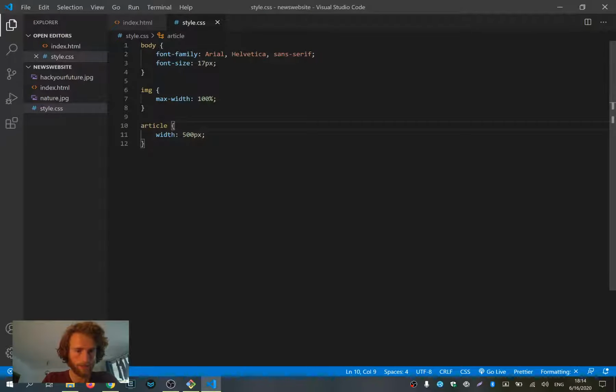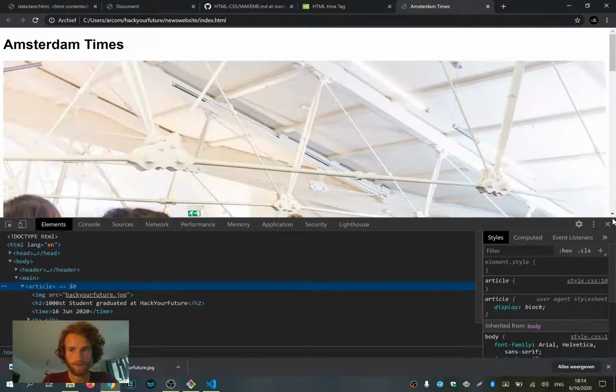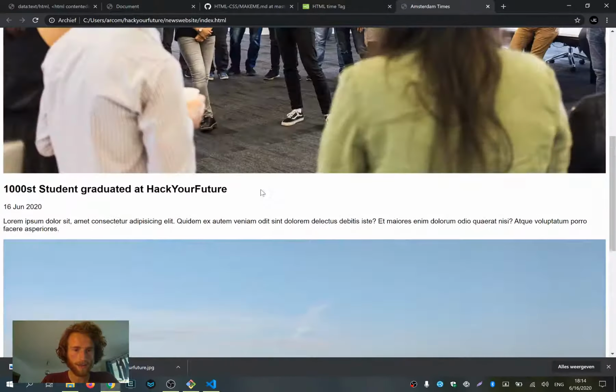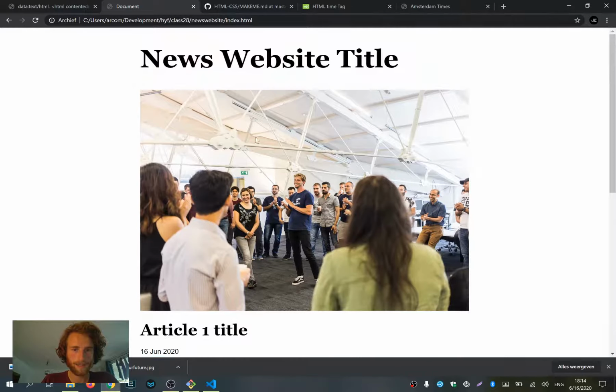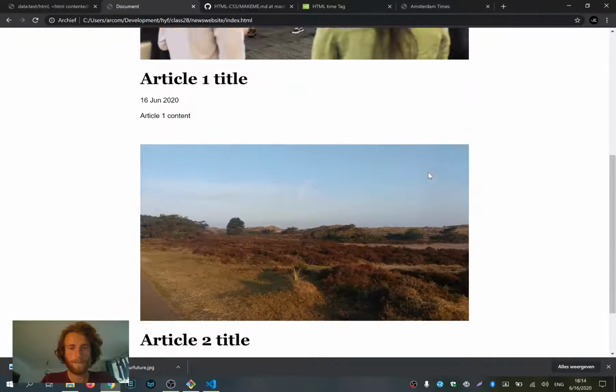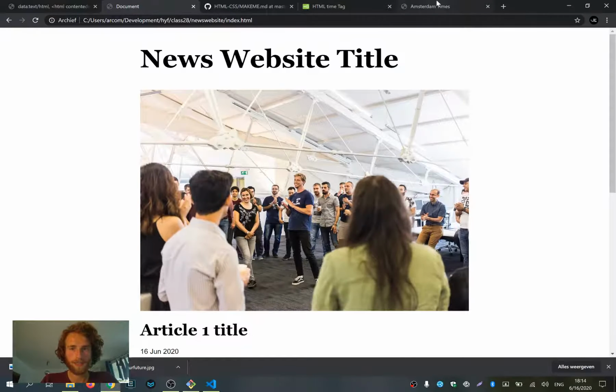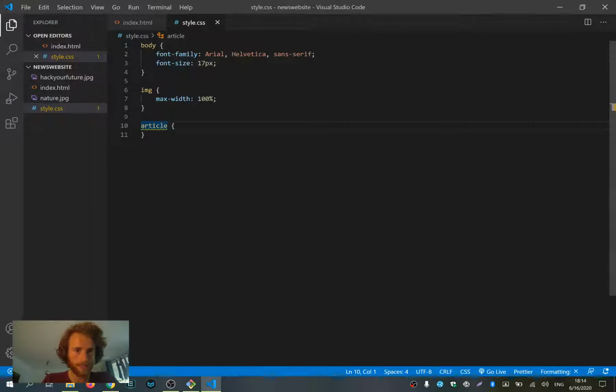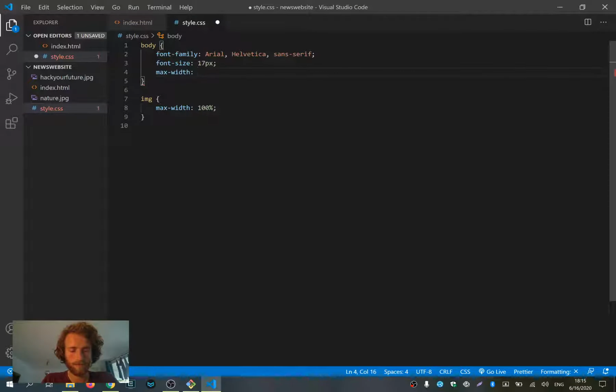I don't want to make my article 500 pixels wide, so let's not do that. Alright, but what I would like to do is to make it like in the example, that the whole website is a certain width, and that it is in the middle of the web page, of the browser. So for that, I could do one thing. I could just say for my body, max width, let's say 700 pixels.